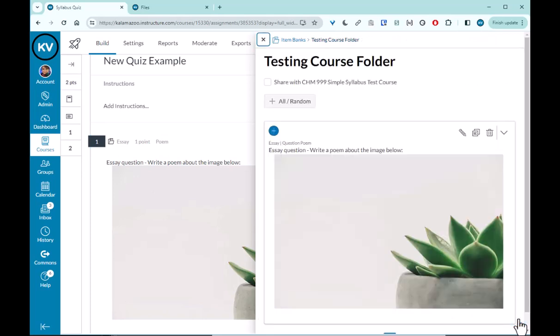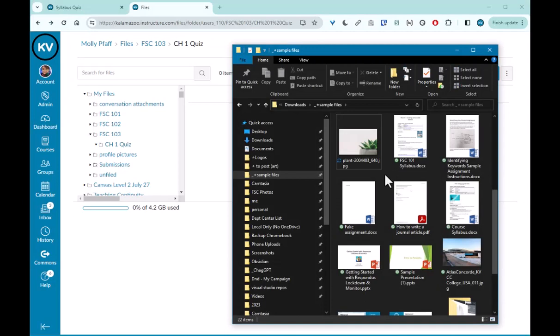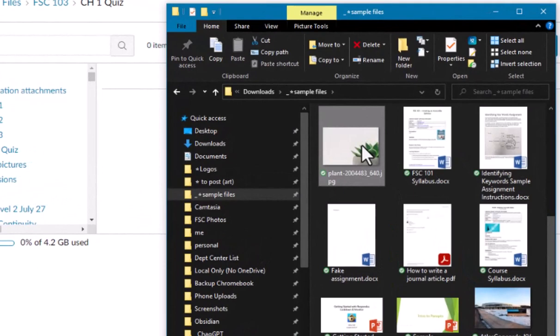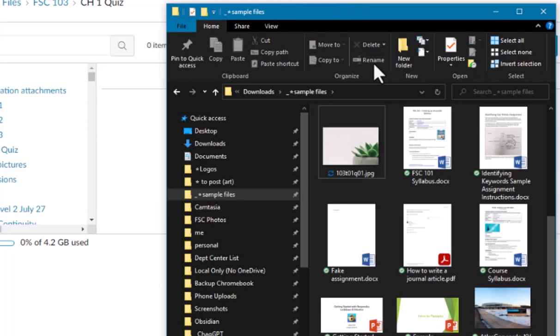If you use a lot of similar looking images on your quizzes, here's a tip to make them easier to find and make sure you insert the right image into the right question. Before I upload my images to Canvas, I can rename them and give it a code where 103 stands for my 103 class, T01 for test 1, Q01 for question 1. Now you can make up your own shorthand, but just know that anything longer than 9 characters might get cut off.